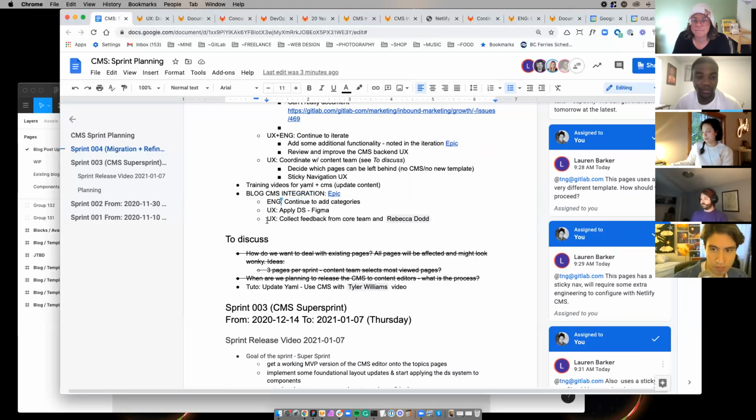Great. And in the sprint we just completed, we had released some wireframes for how the blog's layout will be updated. So in this sprint, we're going to apply the design system to the Figma file, and we'll collect feedback with our internal team and then with the external team, specifically Rebecca Dodd, to get their thoughts and do some updates before we start working on the CMS template updates for the blog.